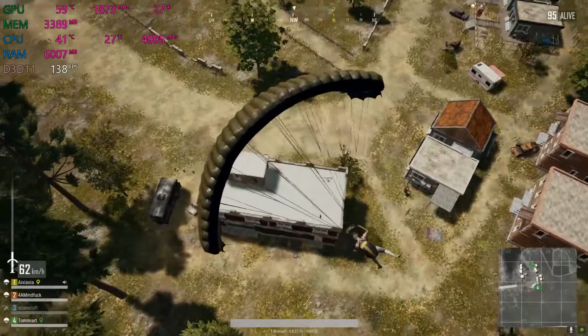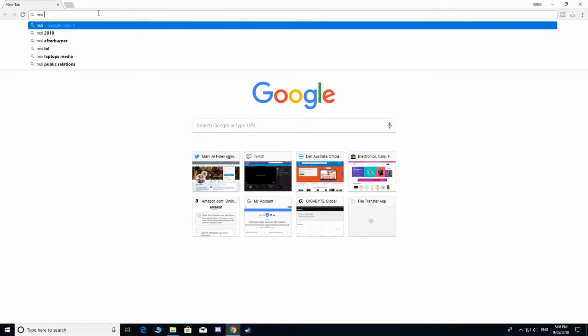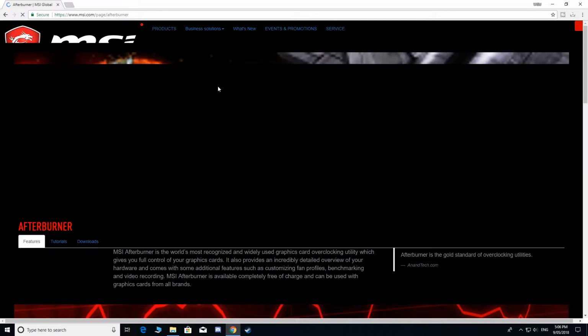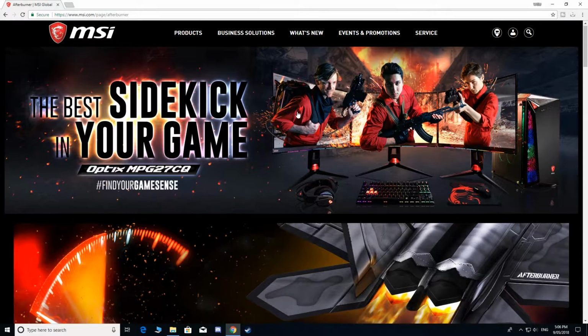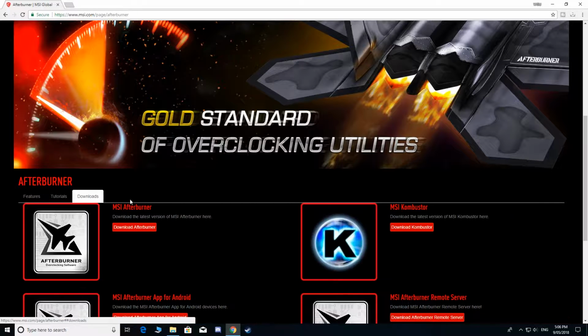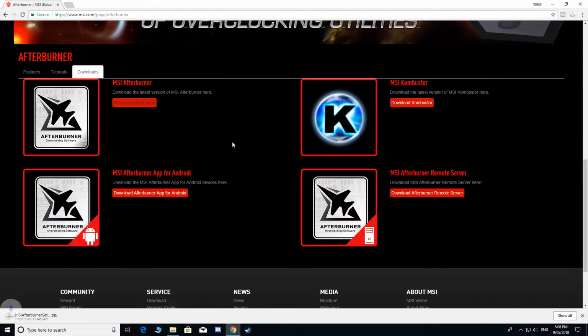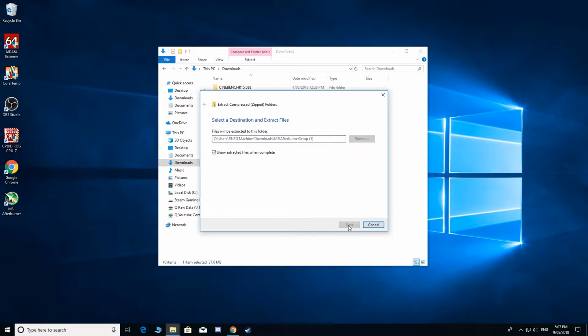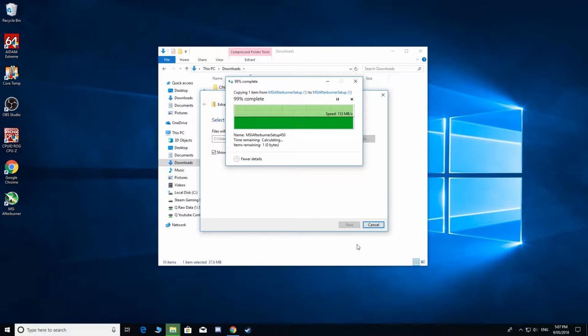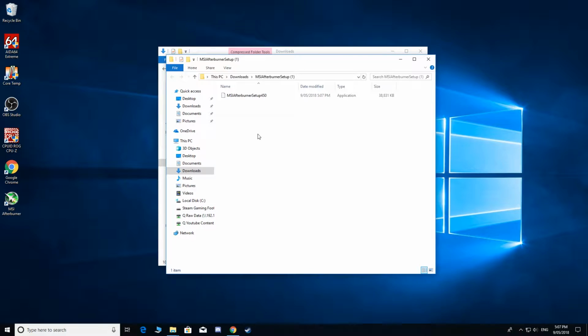Okay, it's really simple. All you have to do is download MSI Afterburner. So all you do is go to Google, type in MSI Afterburner, go to the web page, and then you just download it. Save it to wherever. Locate that file you just downloaded. It'll be compressed, it'll be zipped, so you have to uncompress it. So you just extract it all. It'll create a folder with the MSI Afterburner in it. Then you just install it.